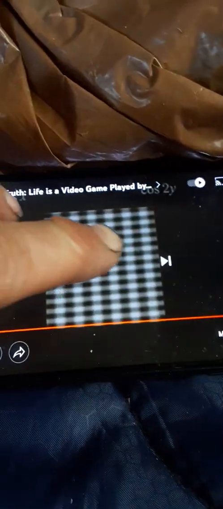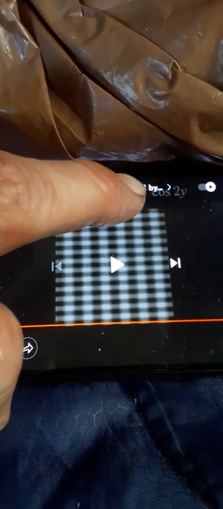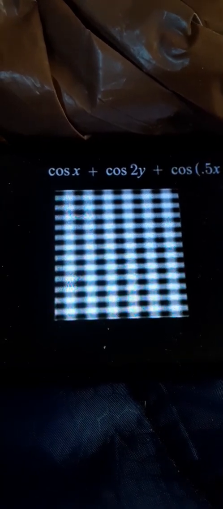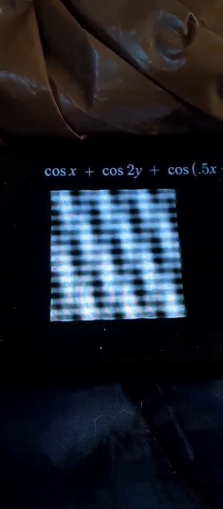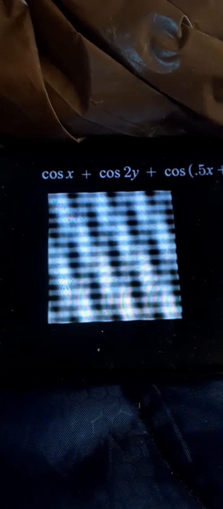So what we're seeing right here is cosine x plus cosine 2y. If we then add in something like cosine of 0.5x plus 0.3y, we get this. It's more chaotic. It turns out if you kept doing this with just the right functions, usually an infinite amount, you could create any grayscale image you wanted.